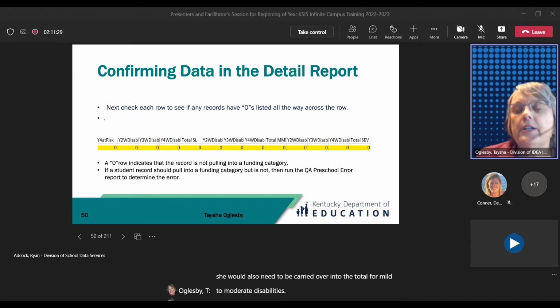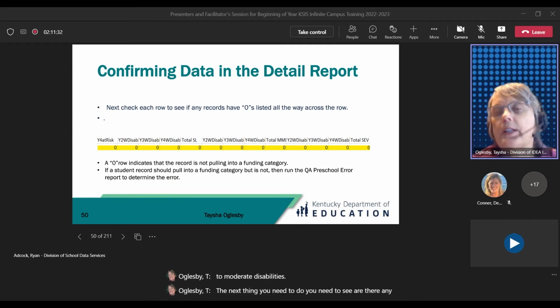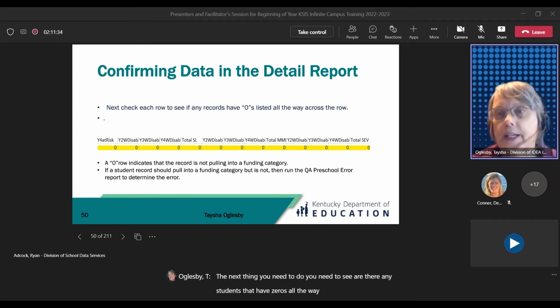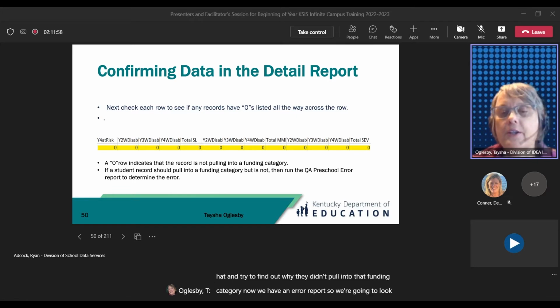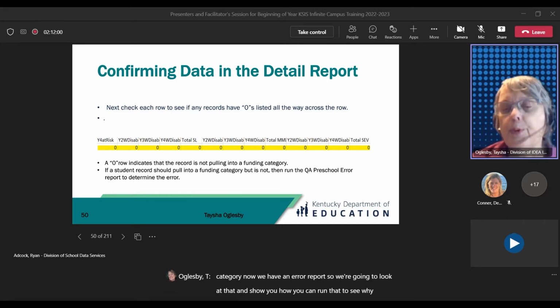The next thing you need to do is see, are there any students that have zeros all the way across those funding categories? Because that's telling you that they're not pulling into this report or any funding category. Instead of what we used to have to do, where we saw a child, then had to go back in their records and search, put on our CSI hat and try to find out why they didn't pull into that funding category, now we have an error report. So we're going to look at that and show you how you can run that to see why that child didn't pull into the funding count.